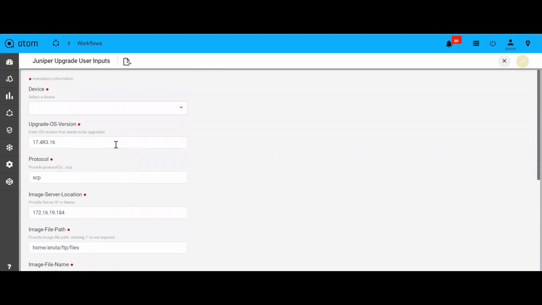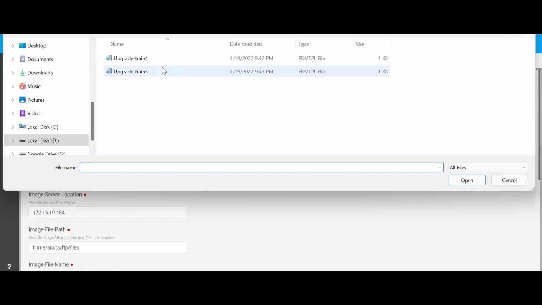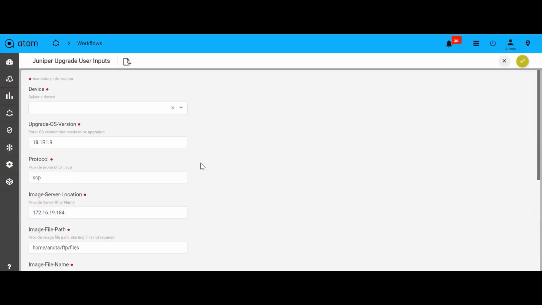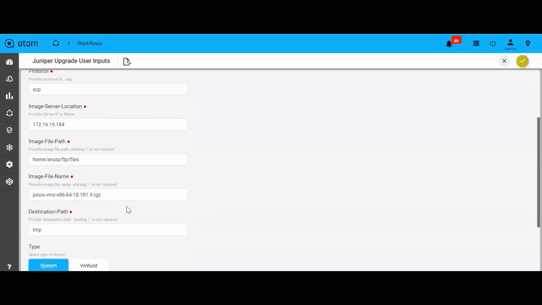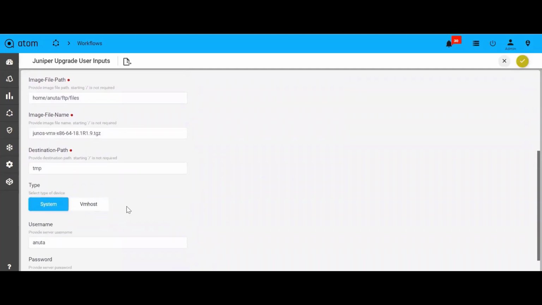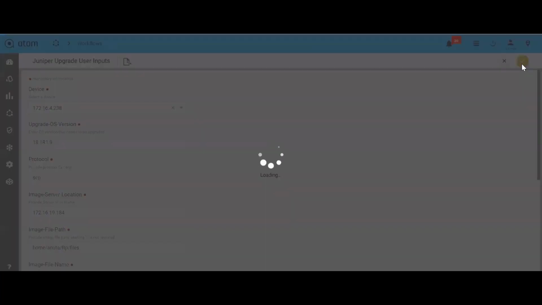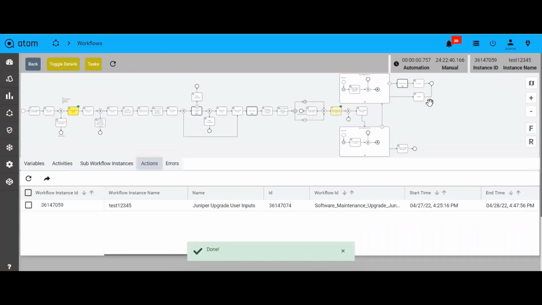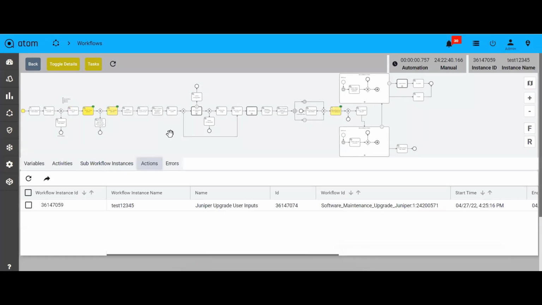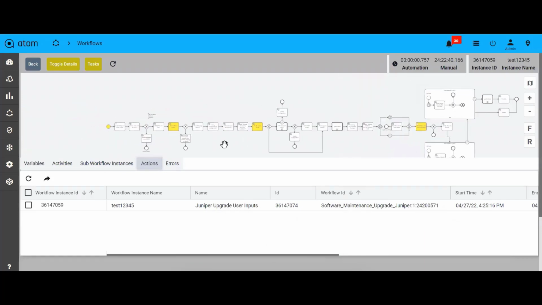We can also use some preloaded templates that you have already created to fill in this information. So let me quickly upload a template I have here. This is my upgrade template. And once I upload the template, all this information is filled with the help of the template. So this is my device. I'll click here to give the user input. Now what we see is that the workflow has started to progress ahead.